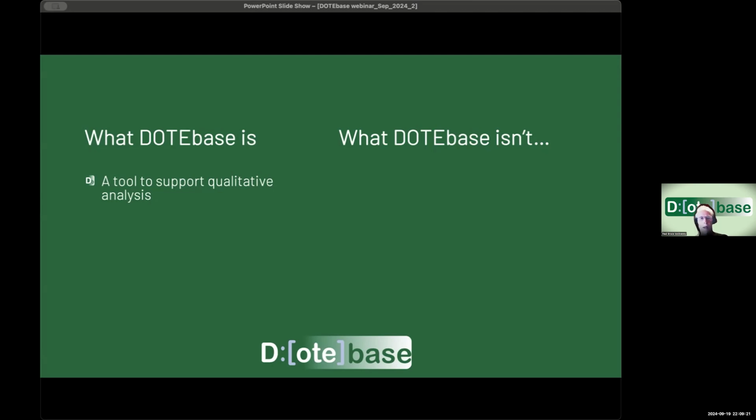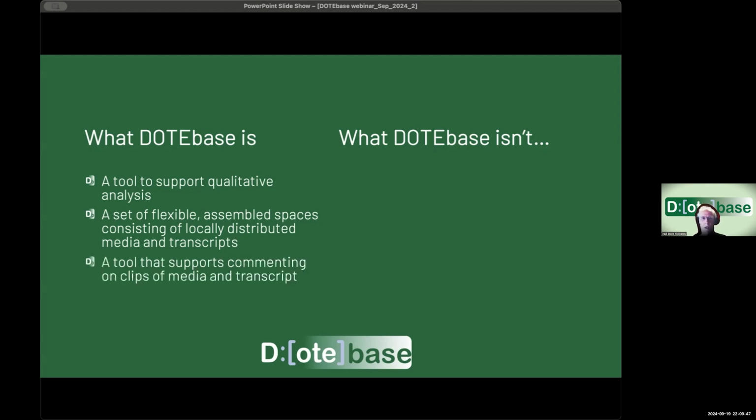So qualitative analysis, well, it's not quantitative analysis. And we want a tool that takes flexible, assembled spaces, and they can be distributed across a range of different places on your computer, on your file system. And you can assemble those in new configurations for different projects. We're not a database where everything is stored in one place. We're not a cloud service, for example.